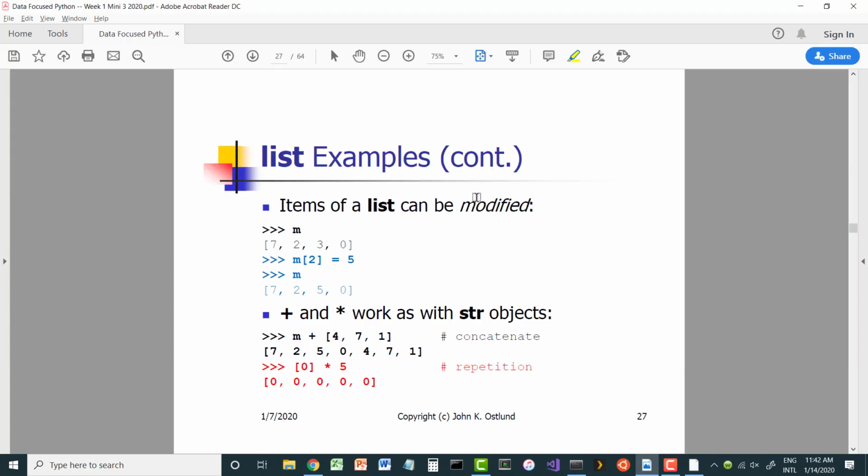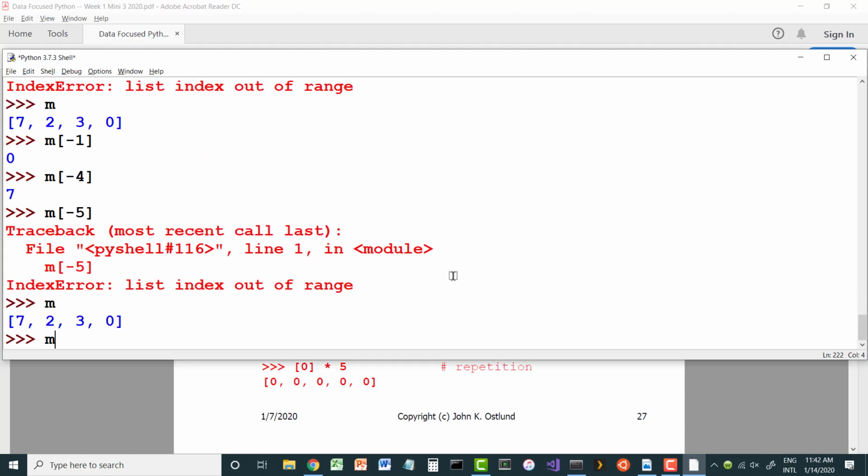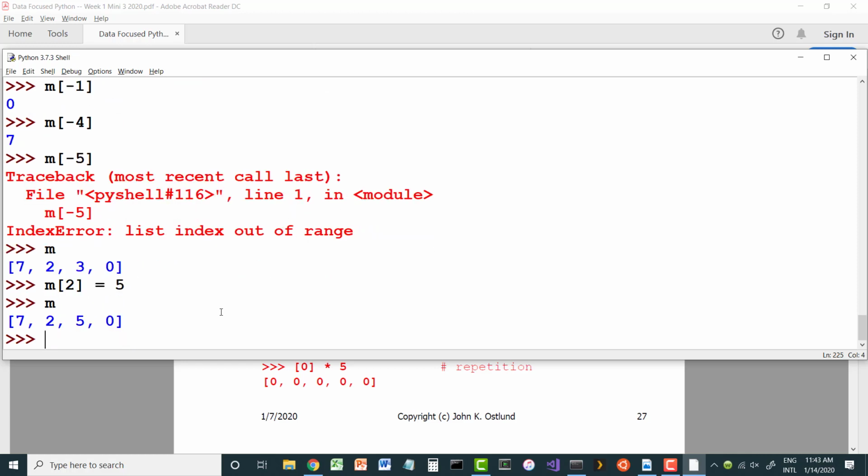Now, items in a list can be modified. The technical word for this is that a list is mutable. That is, items within a list can be changed. And I can do this, for example, just using an assignment. So if I say M sub 2 gets 5, well, M sub 2 currently is the value 3, and I'm just going to replace that value 3 with a 5. Whoop. So now M has a 5 as the third item rather than a 3.